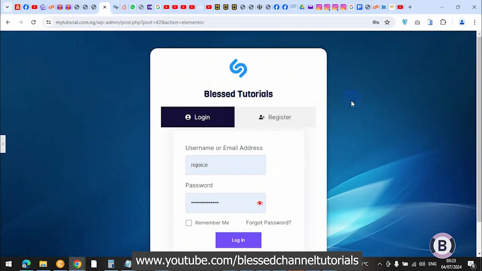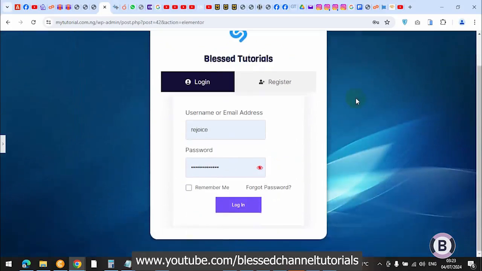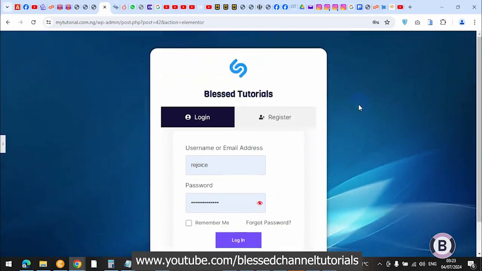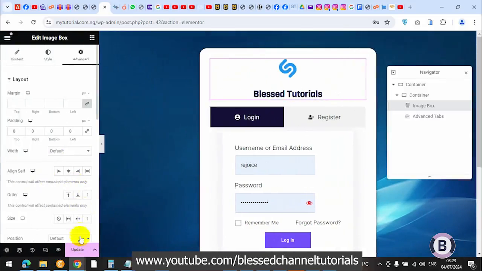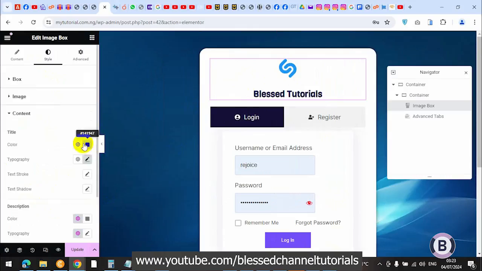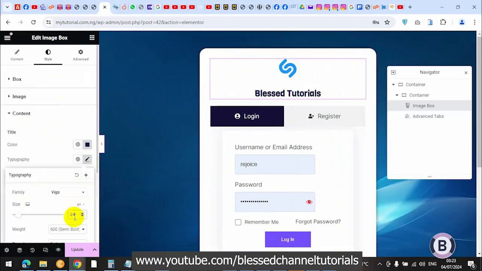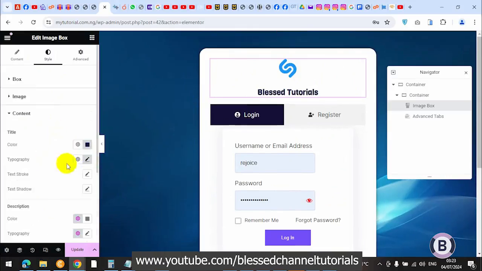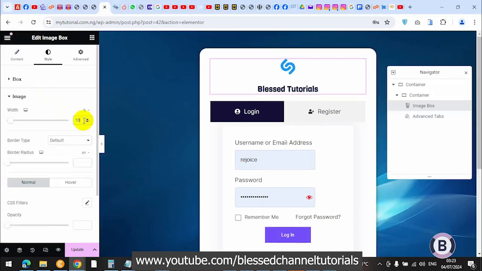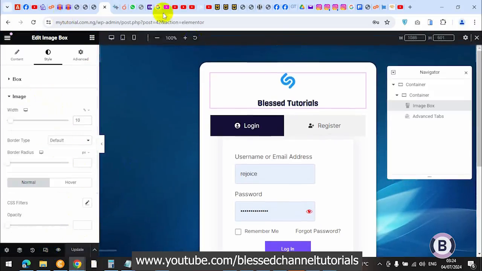So I just wanted you to see that you can actually just add your own logo. So you can also still transform this into something like this. Let me just save it and show you how it will look like. And just image box, let me still reduce the size of the title to, let me say 22, and the image, let me make it 10. Then save this. Then you can still work on the mobile version of it.